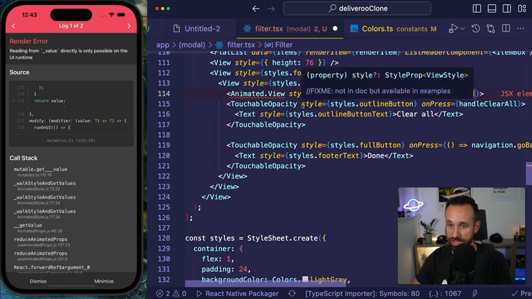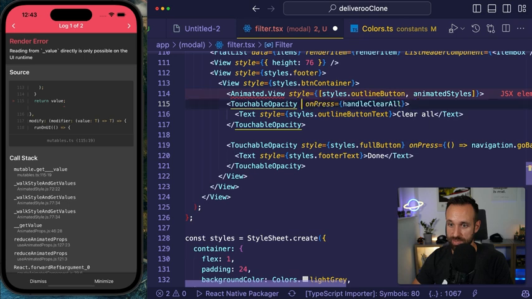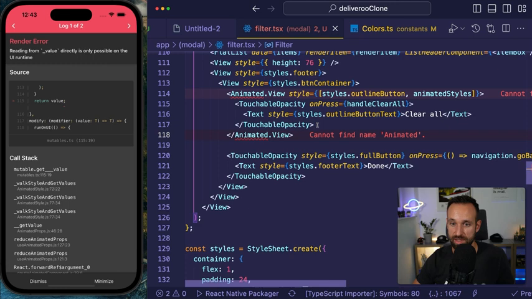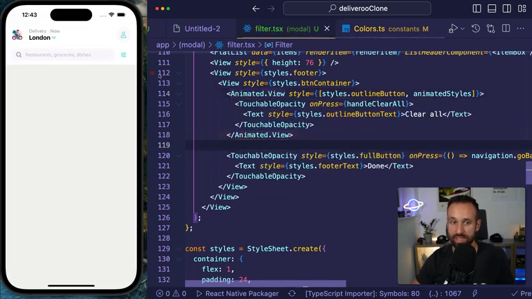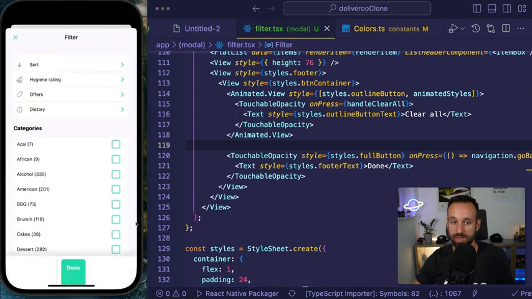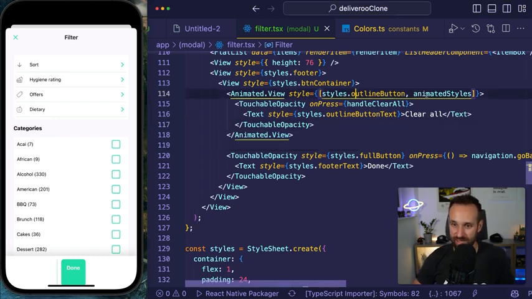Also for the touchable opacity, we can basically remove this. So we have all the styling up here in the animated view, and then we close it down here. Make sure that you update the import from React Native reanimated. And now it's better. So now the button has a width of 0. That looks actually okay. I wonder if it changes something if I change the order here. Not completely, but we're also not yet done.